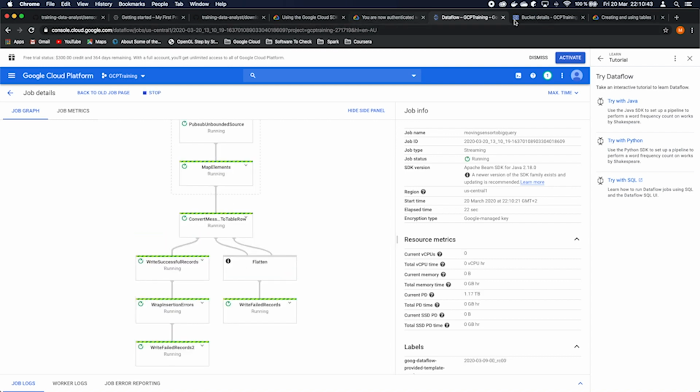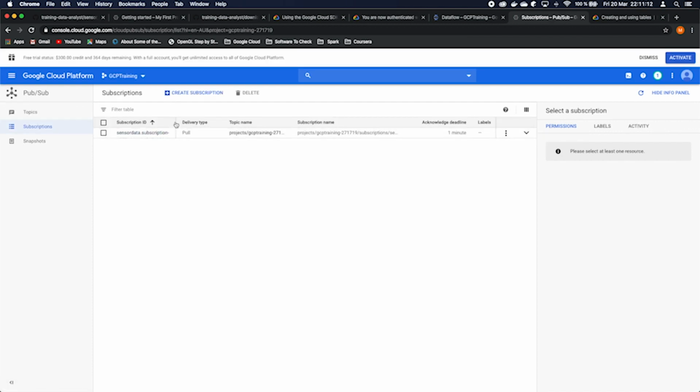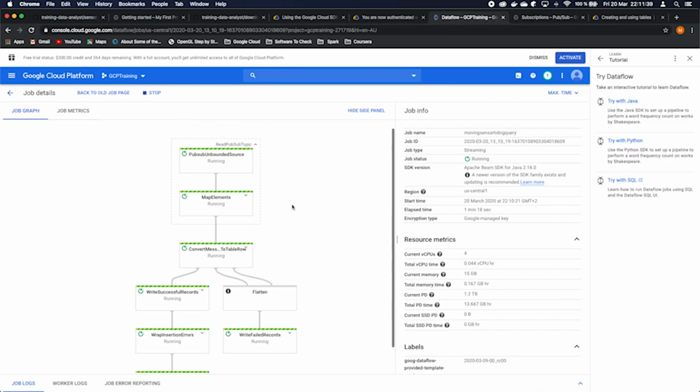Okay, let's go back to Pub/Sub topics. And as you can see, a subscription of type pull was created. This was created directly from the pipeline. So you have two possibilities. Either you create your own subscription with your own name, and you just put the subscription ID and choose the subscription template, or you can use topic and Google will take care of creating its own subscription.